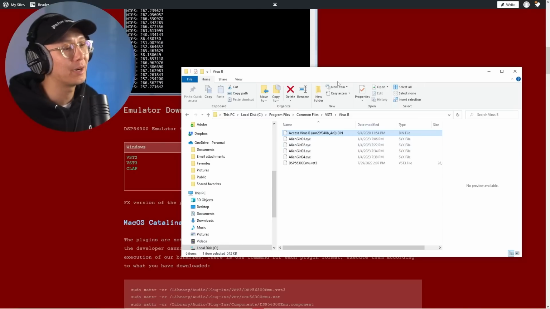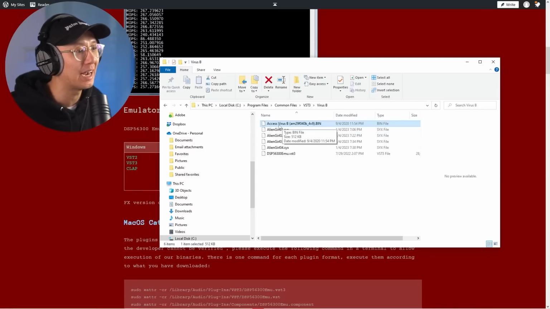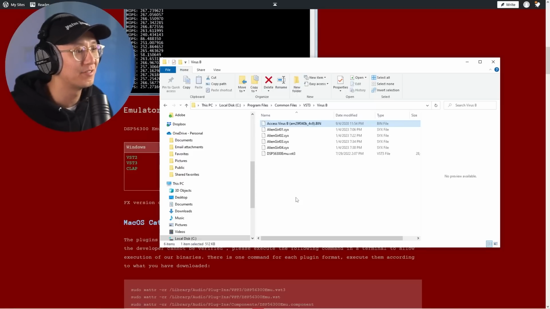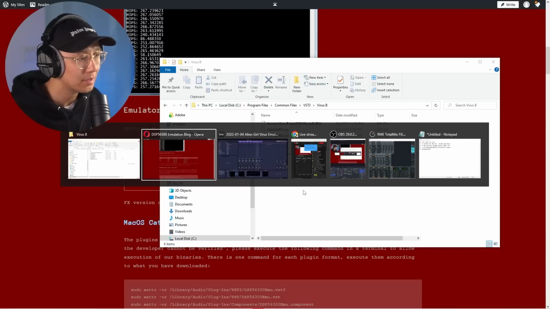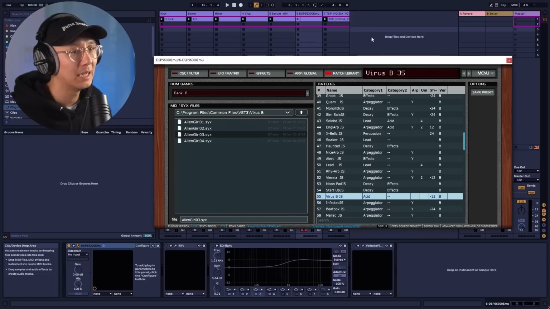Now, for copyright and legal reasons, I shouldn't tell you exactly where to find the bin file for the Access Virus B, but all I can say is it's very easy. All you need to do is Google the Access Virus B ROM, and you'll find links for it. Download the file, and then just put it in the exact same folder as the VST3 file. And then when you load up this here, it should just load up automatically as the Virus B.